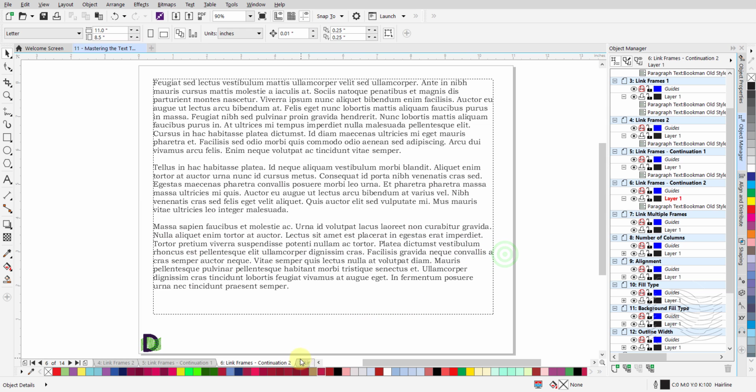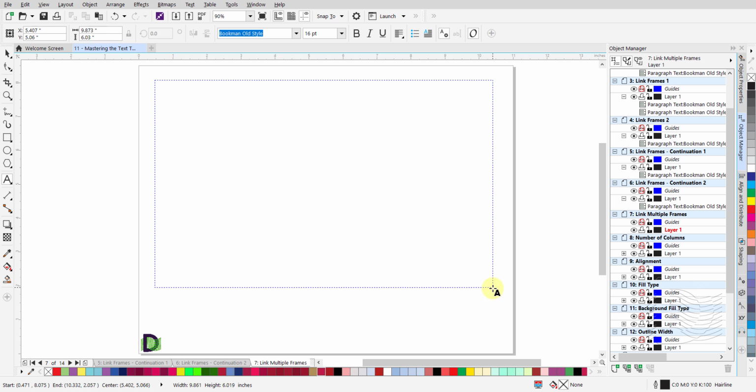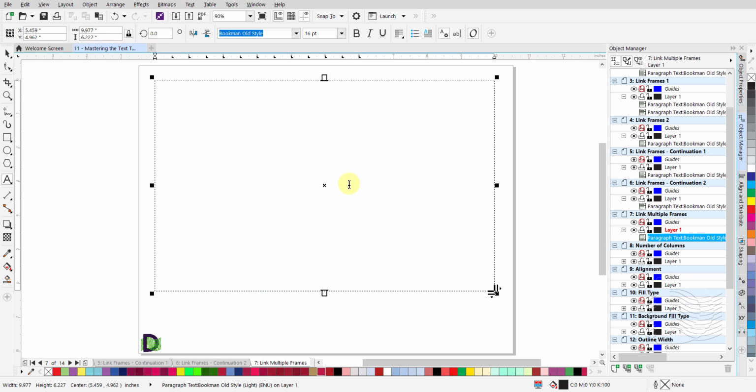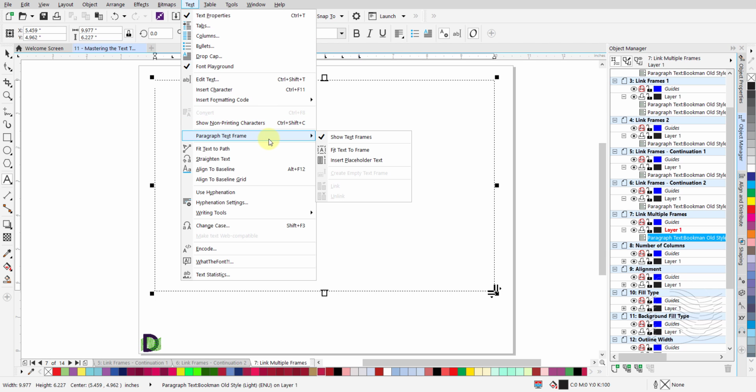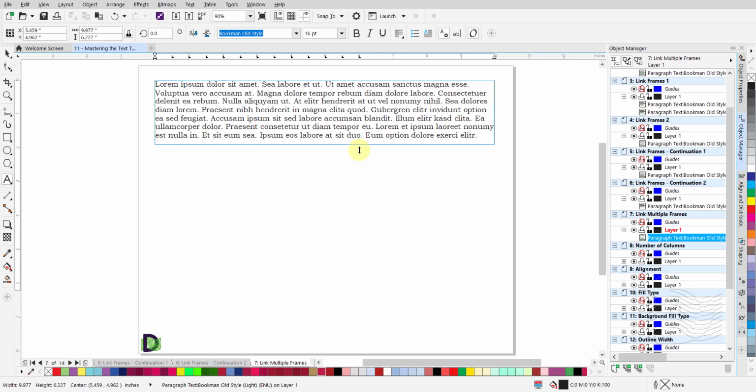You can also link multiple frames with one action. Draw a text frame that is about the size of the page. From the menu bar, click on Text to open the drop-down menu. Scroll down and hover the mouse over Paragraph Text Frame to open the sub-menu. From the sub-menu, click on Insert Placeholder Text. Grab the node in the middle of the bottom outline and push it up to reduce the height considerably.